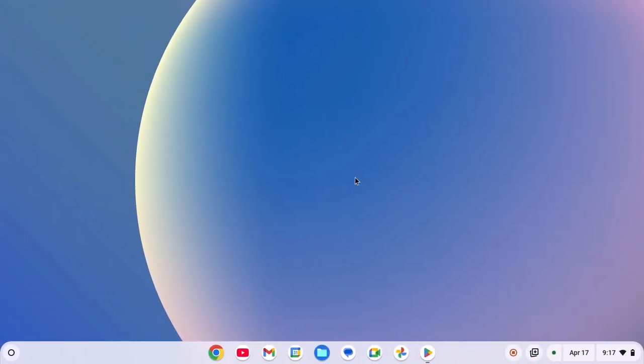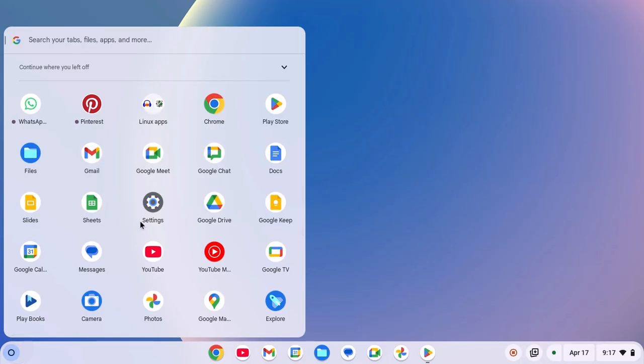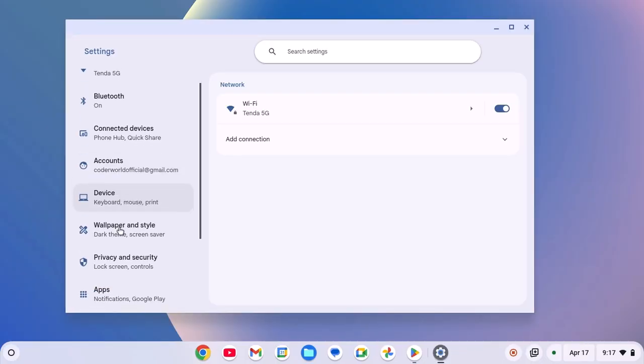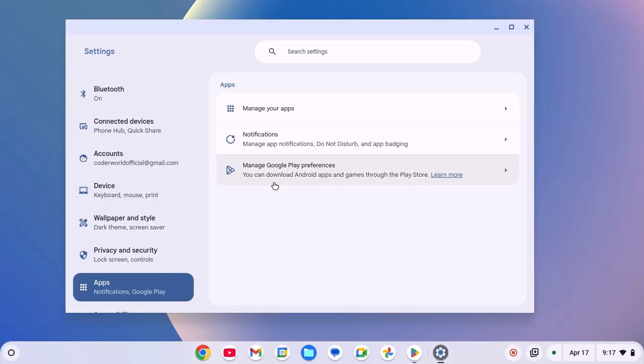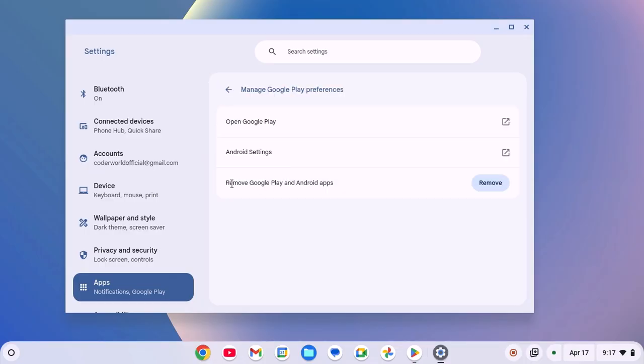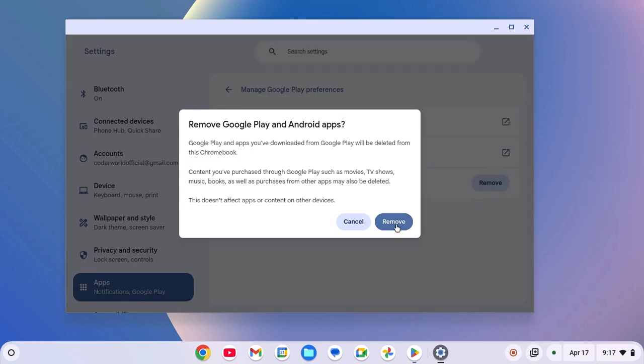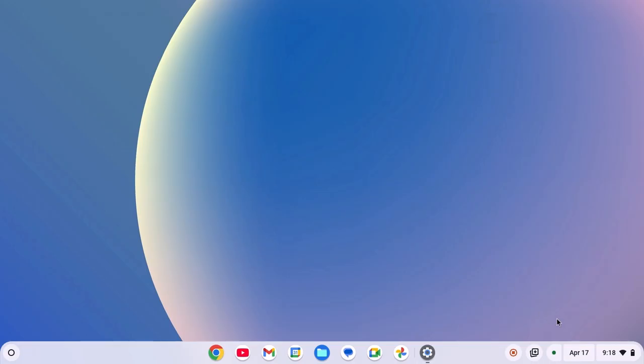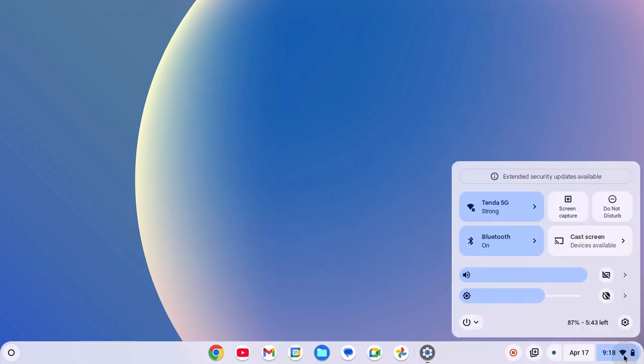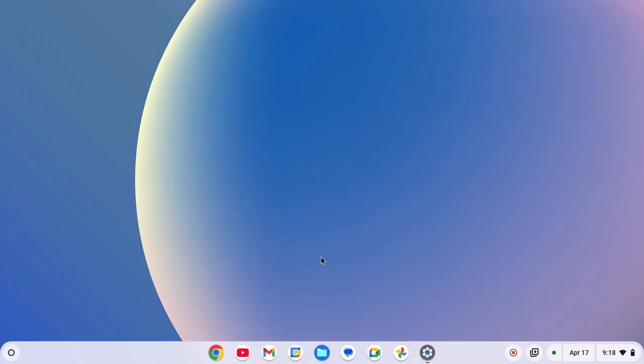If you don't want to use Android applications on your Chromebook, then you can simply remove the Google Play Store support from your Chromebook. For that, simply open App Launcher, click on Settings, here click on Apps option and look for Manage Google Play Preference. Click on the option and here you will find the option to remove Google Play and Android apps. Click on remove. Here click on remove. After that, simply click on the clock and battery icon and restart your Chromebook. And this will remove Google Play Store support from your Chromebook.